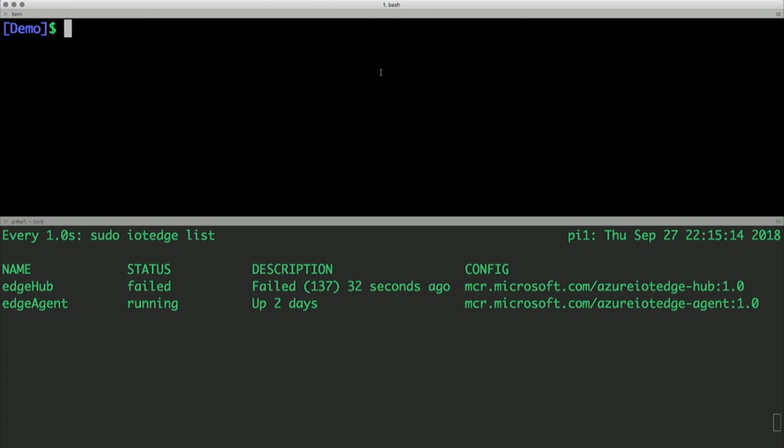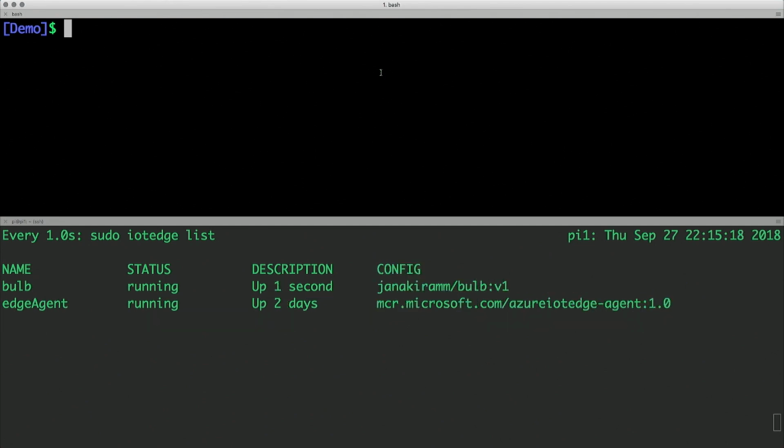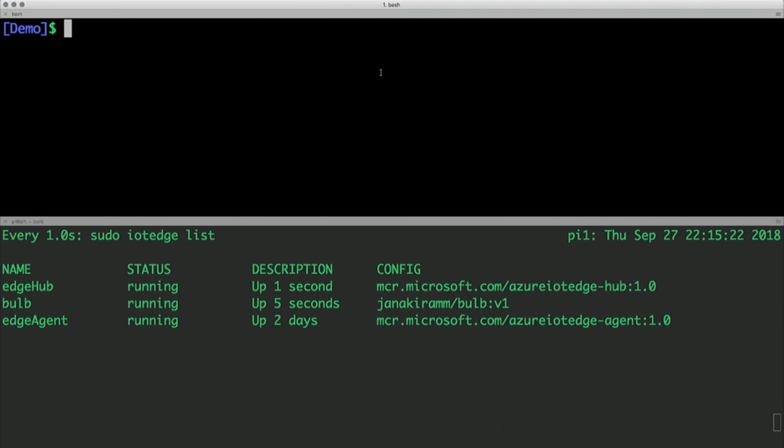So my V1 is turning up the bulb into blue, and there we go. So this is V1, and as soon as that module is pushed, both my Raspberry Pi and the bulb actually glow blue, right? And this is V1. Now I can target a bunch of bulbs with the same taxonomy of giving a tag.